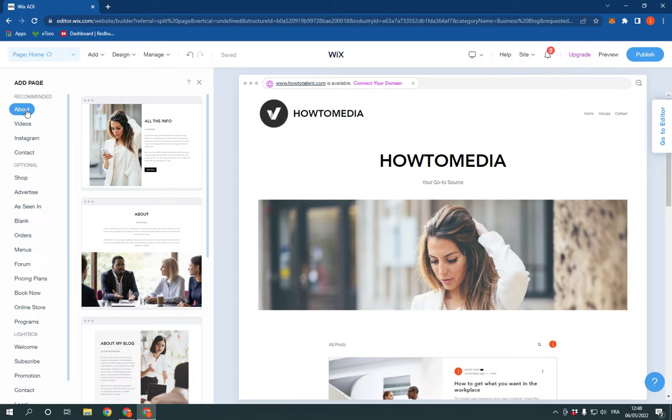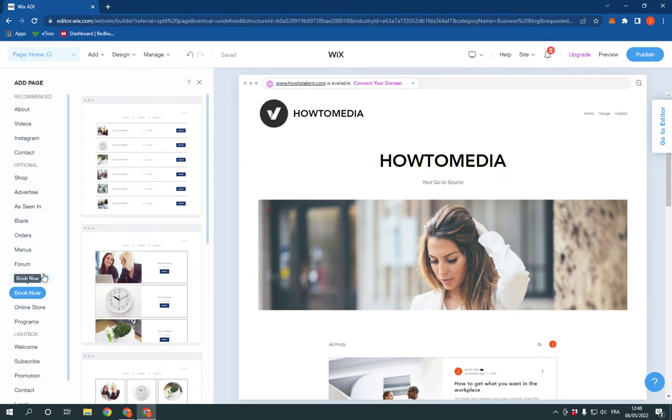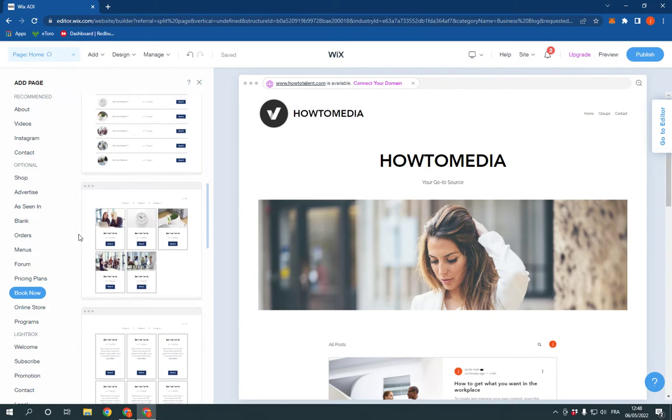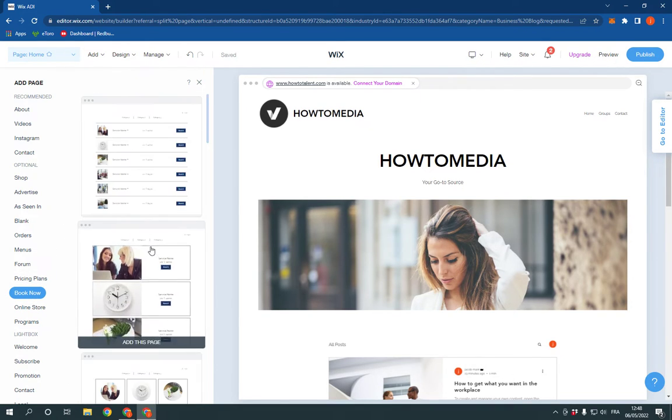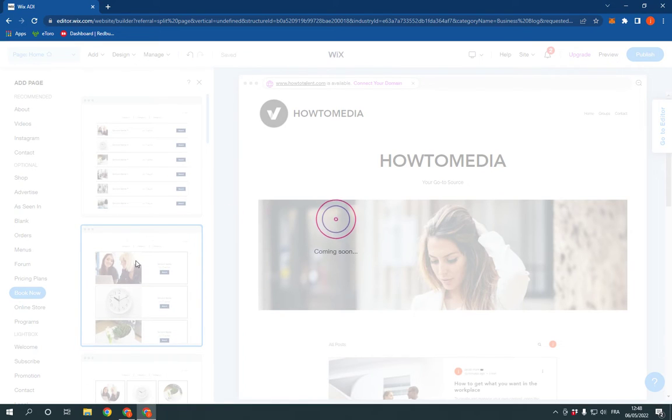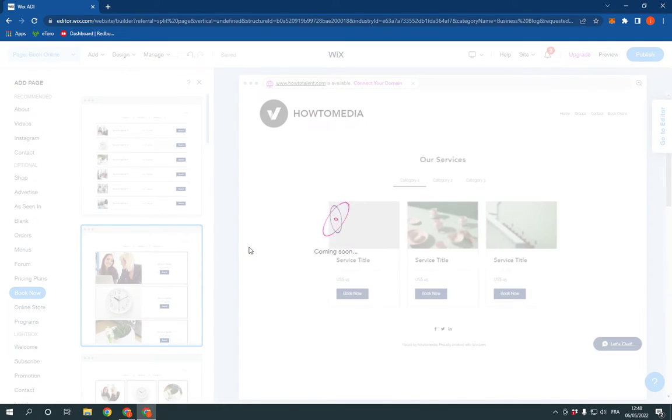Now all what you have to do is search for book now option right here, and here it is right here. Click on book now and choose a template. For example, I'm gonna choose, let's say this one, and now it's gonna be added to my website as you can see right here. Now wait a few seconds and here you go.